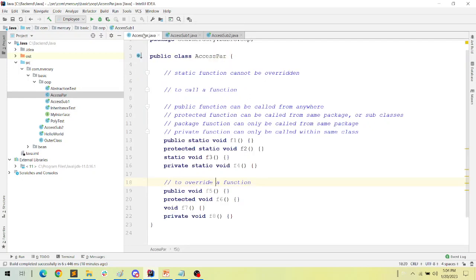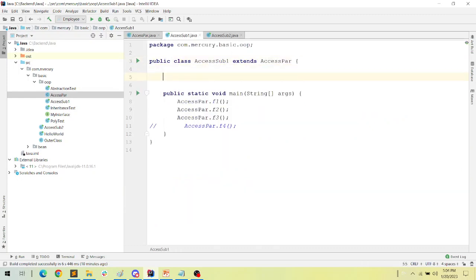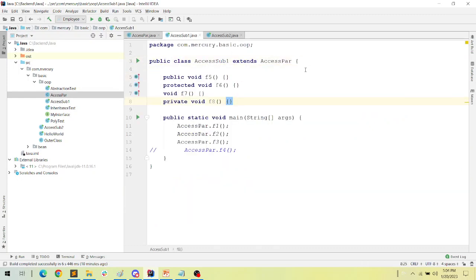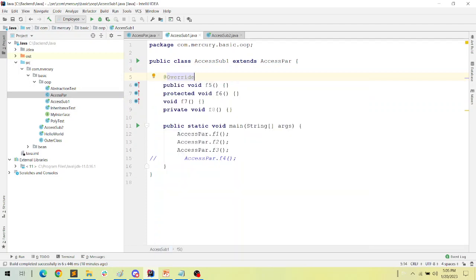How to override? I can just simply copy these functions from the parent to these classes. I copy paste them in here. Am I overriding all of them? Maybe, maybe not. How to verify if it's overriding? I can add the annotation @Override on top. Now, can I add this annotation in front?